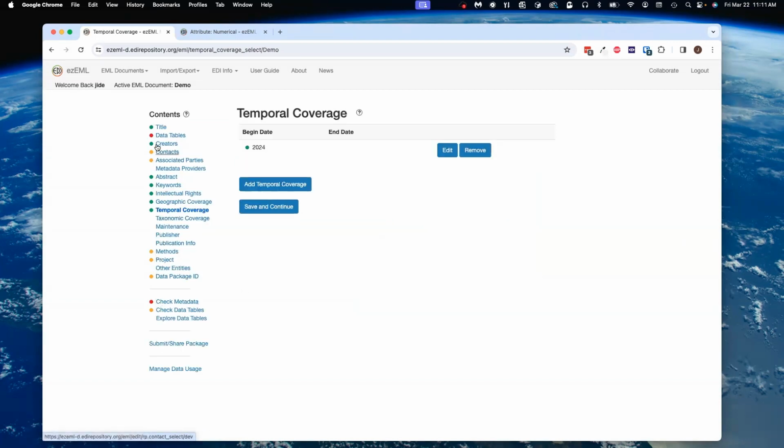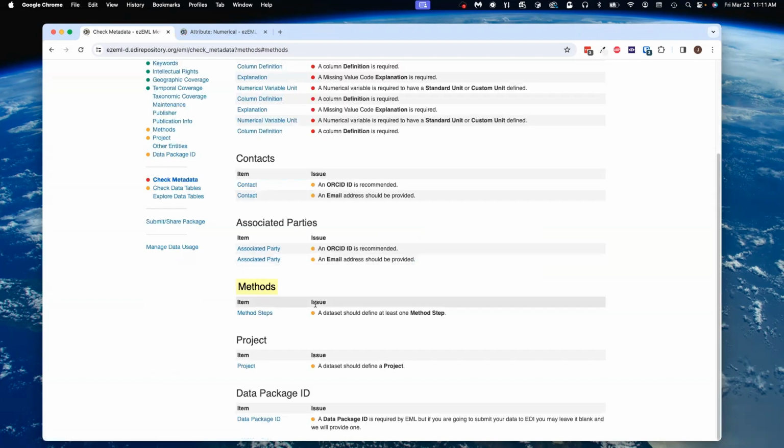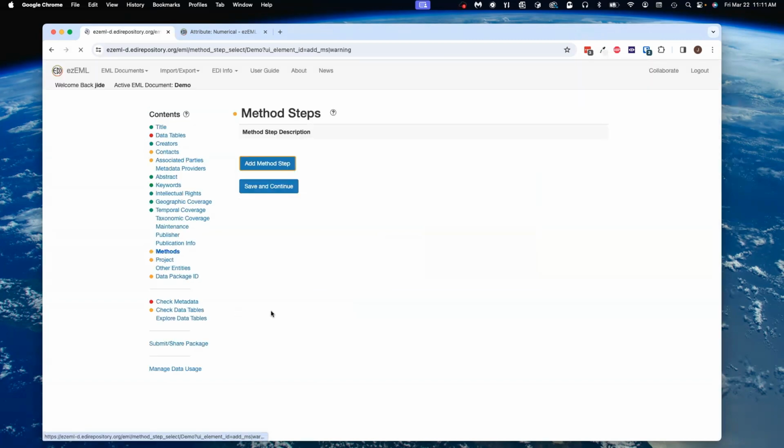So that's the process. Just go through and let the badges guide you as to where you have things that are missing or incorrect, and use the buttons and the links, the badges and the links to show you where to go. They'll just take you there.